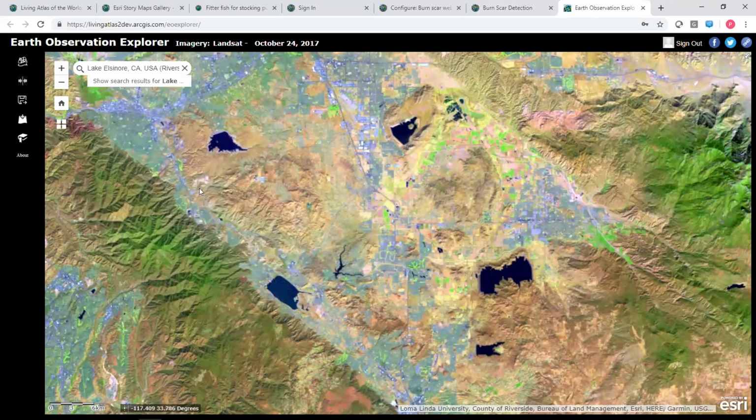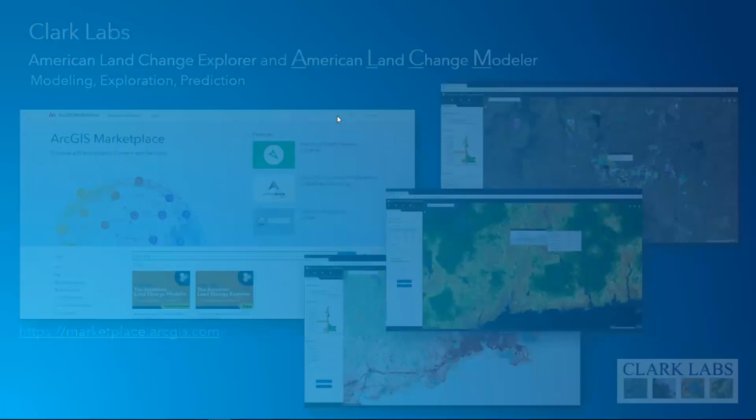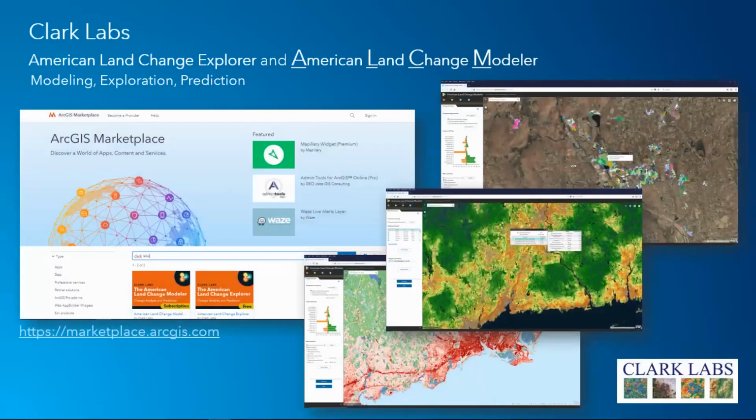So this is really the apps. There are lots of different apps that are created. An example app that I wanted to highlight is from Clark Labs. They have released what's called the American Land Change Modeler and a similar Explorer application. This is available in the marketplace, and it allows you to look at land change over time. It uses a land cover database and many different variables to calculate the likelihood of a particular location to change from one land use to another. This can also be used to forecast land cover into the future. So it's a very interesting application. I would suggest you have a look at it.